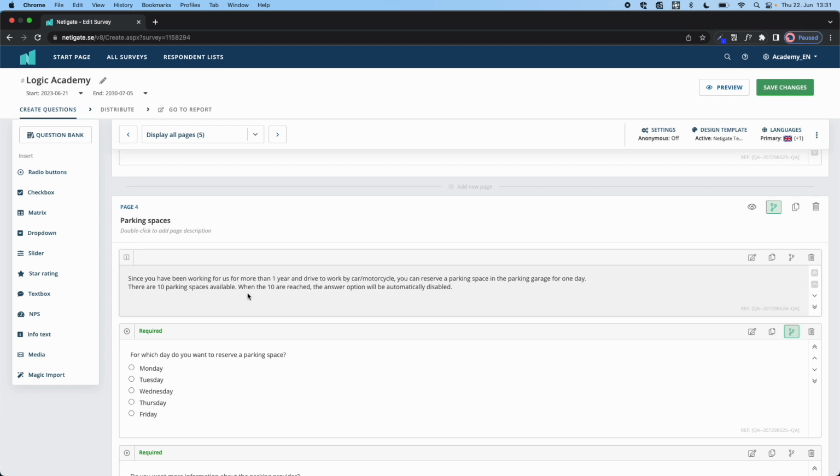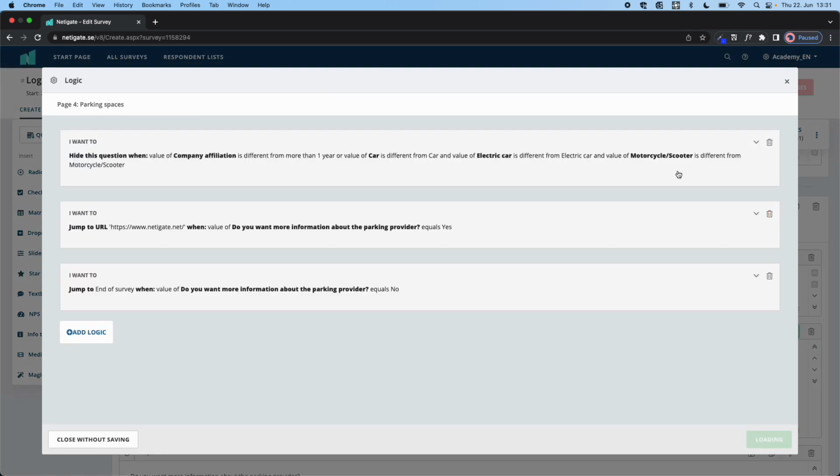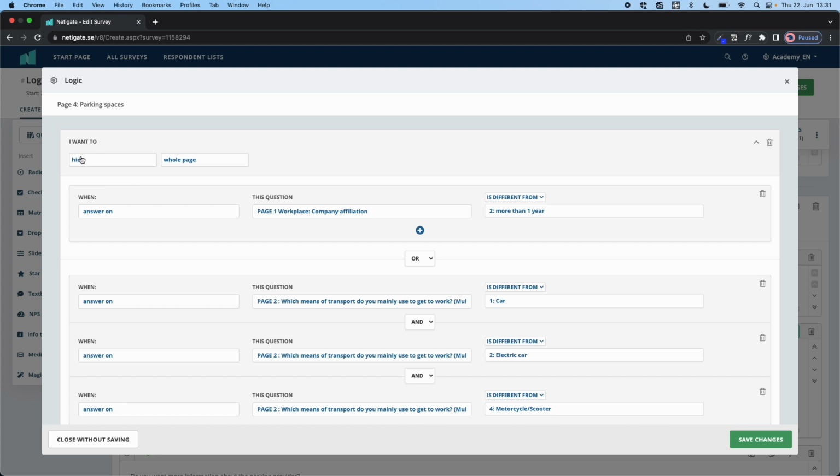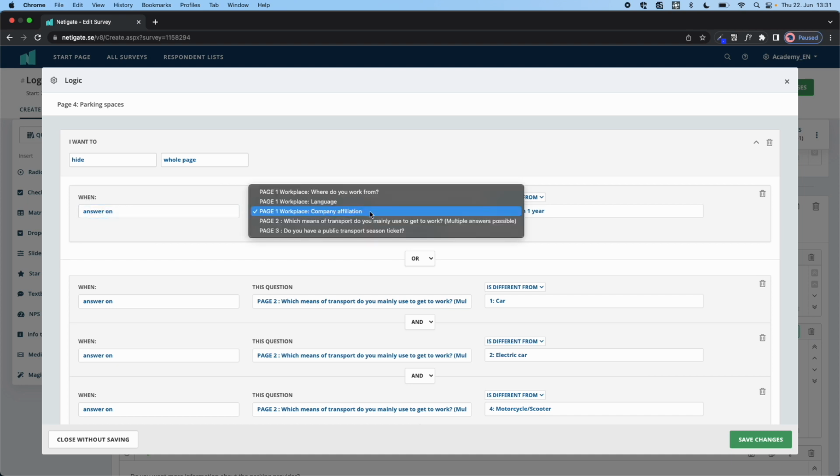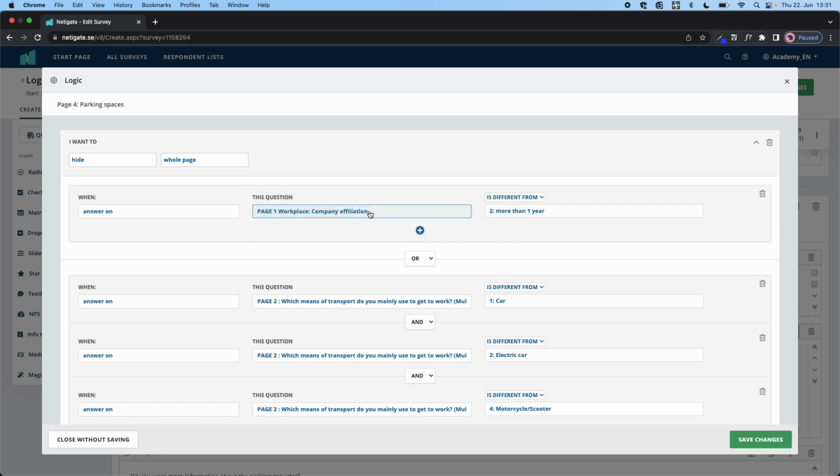Now let's start with the first logic, which is hiding this page if the person has either been working for us for less than a year or is not coming to work by car or motorcycle. And the logic looks like this. So we have the hide the whole page logic, and we're saying when the answer on, and then we're basing this on the company affiliation. So how long have you been working for this company? And then we say it's different from more than 1 year. So we're hiding the page if the person has not been working with the company for more than a year, which means less than 1 year. So that's the first part of the logic.